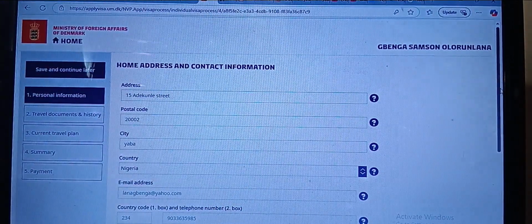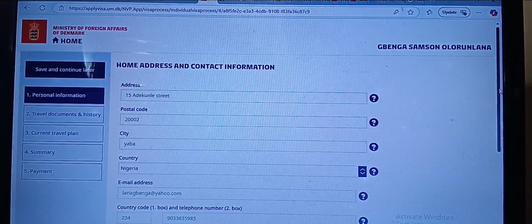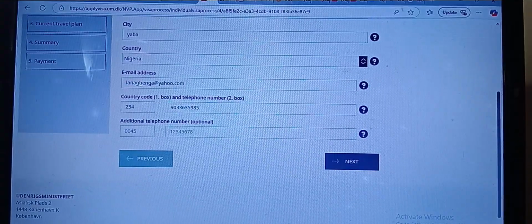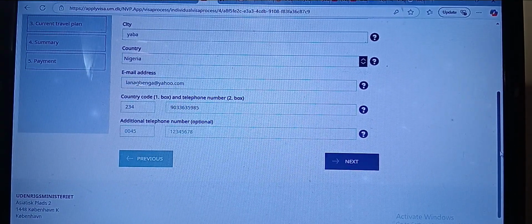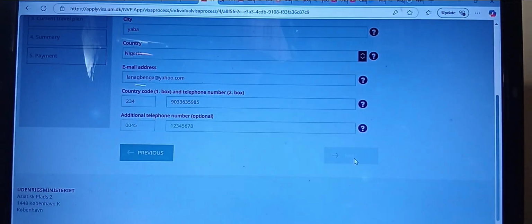After you click on the next button, this is where it takes your home address and contact information. Then you put your home address, you put your contact information. Make sure it's very, very accurate. They don't tolerate mistakes. Make sure there is no mistake. Then after doing that, you click on next.